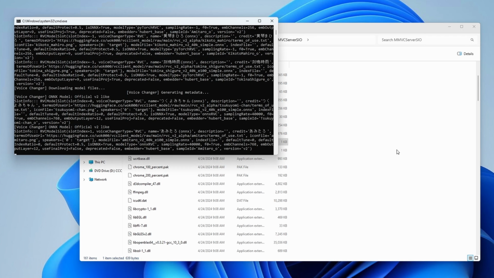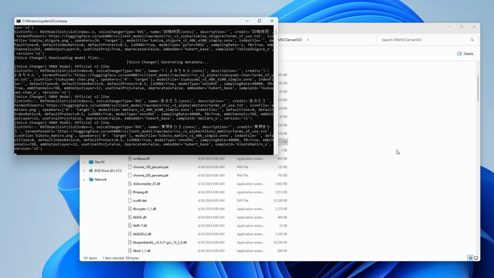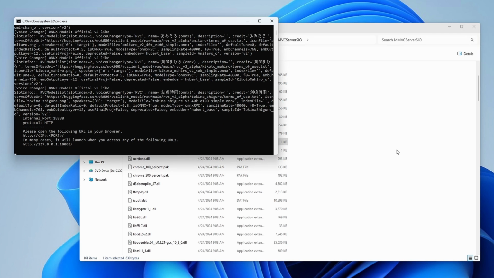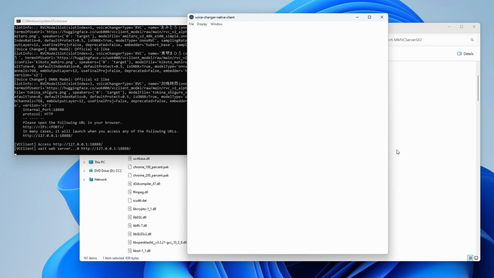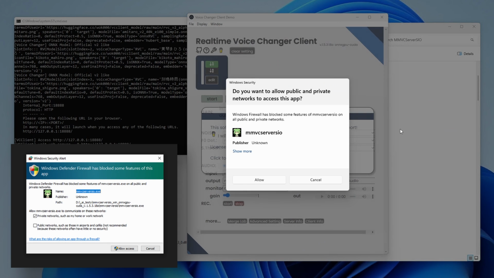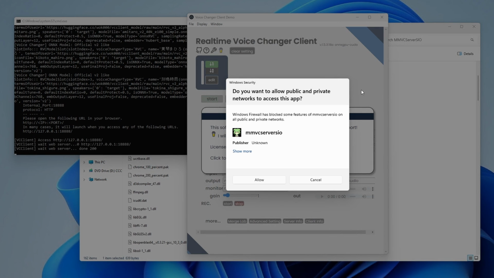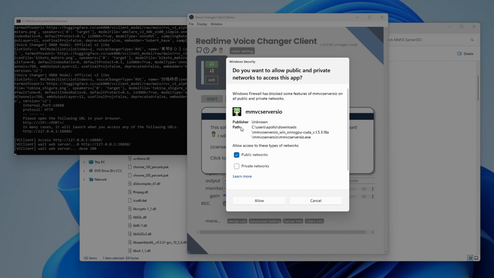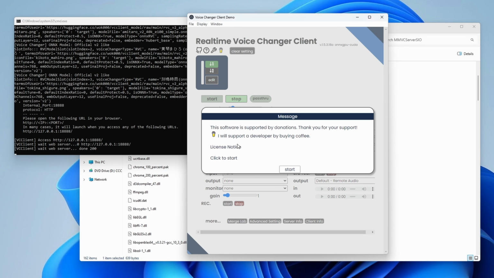Once the installer finishes its work, the voice changer client should start automatically. Now a Windows security prompt should open. On Windows 10, it will look something like this. It will ask you if you want to grant network access to this app. Network access is needed if you'd like to be able to run the voice changer on a remote PC, which as I've mentioned before, is possible. Click on Allow and you're all set. And just like that, the installation process is finished.